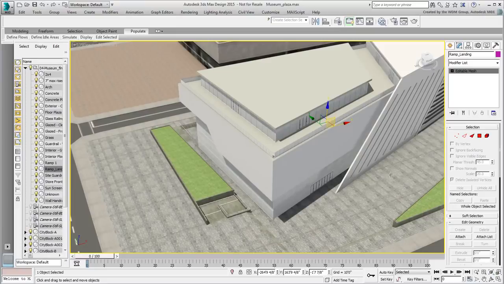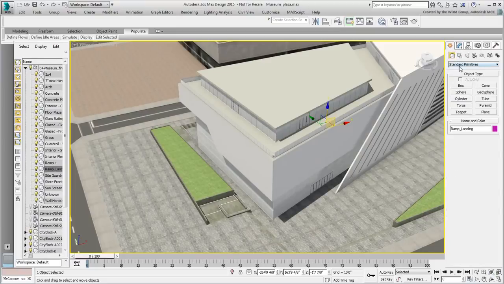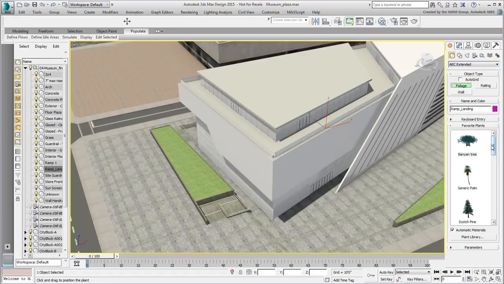To add a tree to the scene, use the Create AEC Extended panel. Click Foliage. A library of trees and plants appears. Browse all the way down and select the oak tree. We'll use this one in this example, but feel free to experiment with other options. Keep in mind that some trees are heavier than others in terms of poly count.